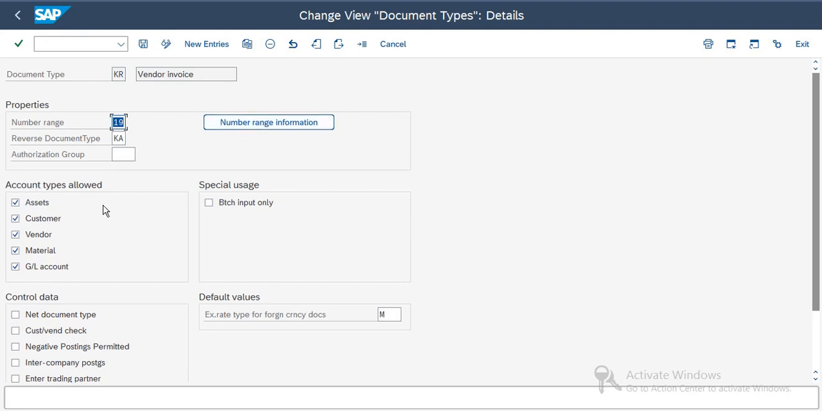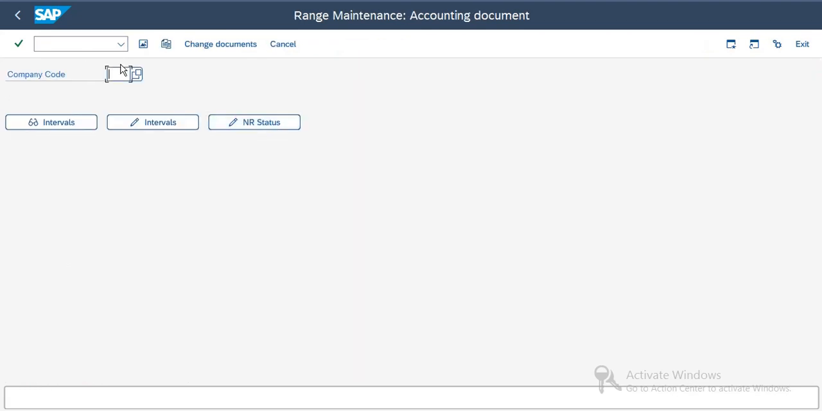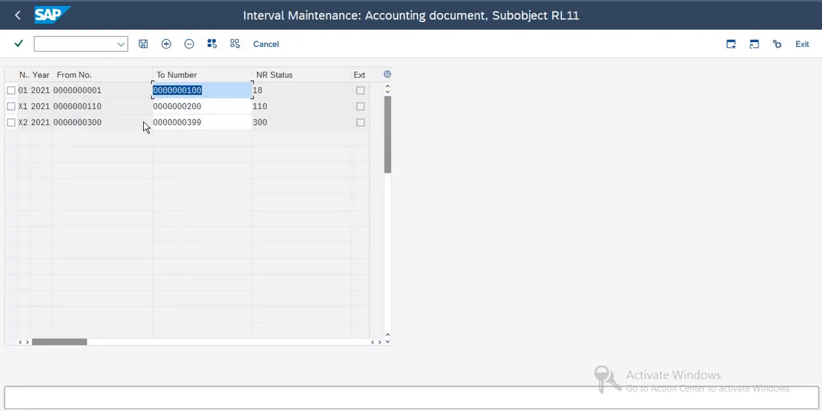Under number range information, you can see the document types allowed, like assets, customer, vendor, material. Here, if you click on negative posting, it will allow that, so right now I'll just remove it. Now click on number range. Here you have to enter the company code for which you want to assign this number range. Our company code is RL11. Click on change. Here you can see what we previously created, so now we have to create a new one.